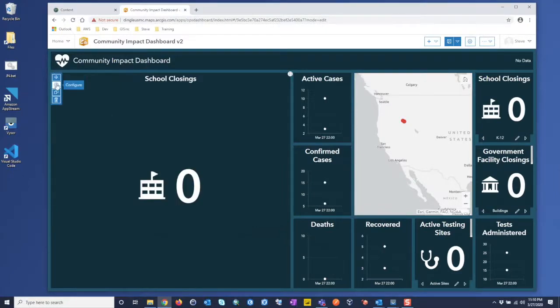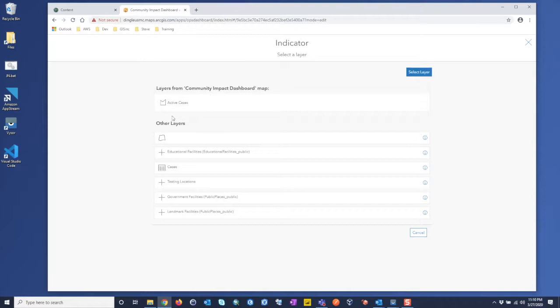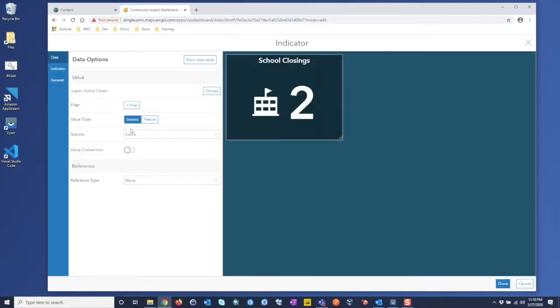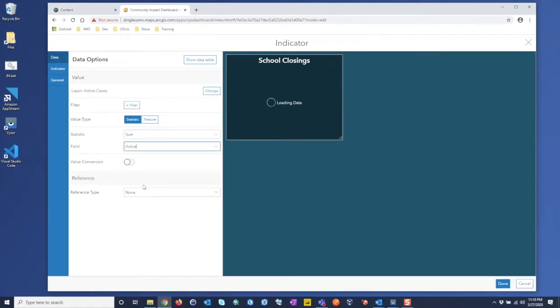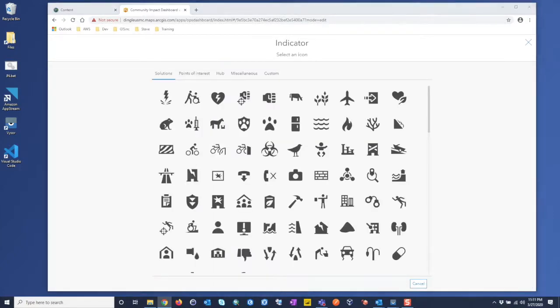So we'll go in here, hit configure, and this is my active cases one. I'm actually going to change the database first. So now we're going to point to this new active cases, and I'm going to say summarize on active. You start to see things pop in here, and I'm going to leave everything the same, other than if I want to change the icon, I can. You can pick any icon that you want, but if you want to keep the same icons that Esri had on there to begin with, you might want to take a screenshot of your dashboard before you start deleting those elements.